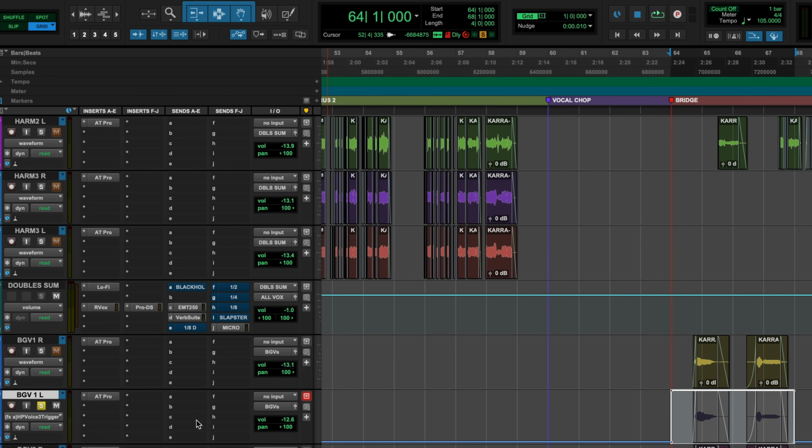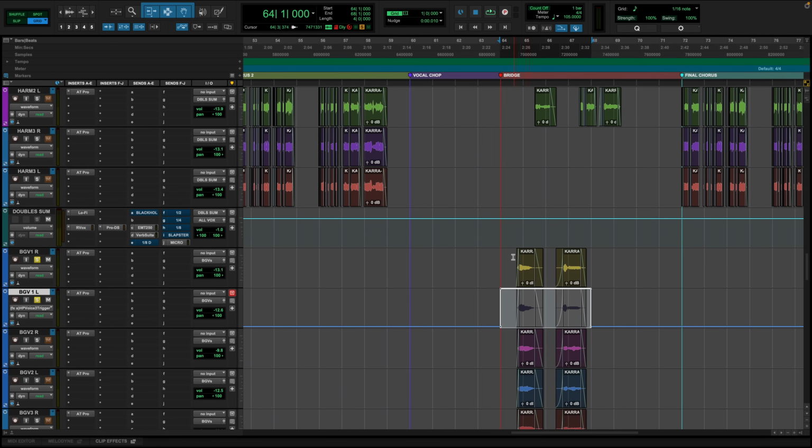Pan them left and right, and just from two layers of singing, we've created what sounds like six layers of singing.